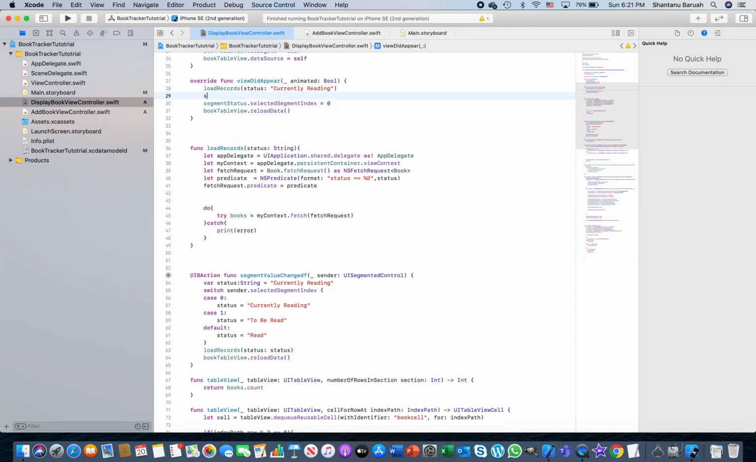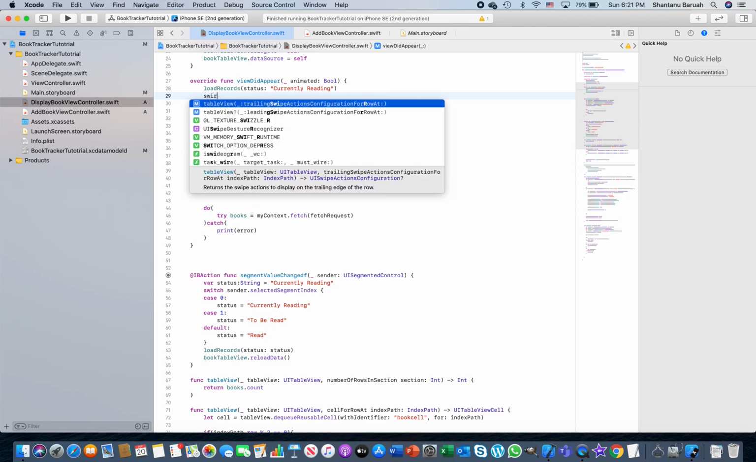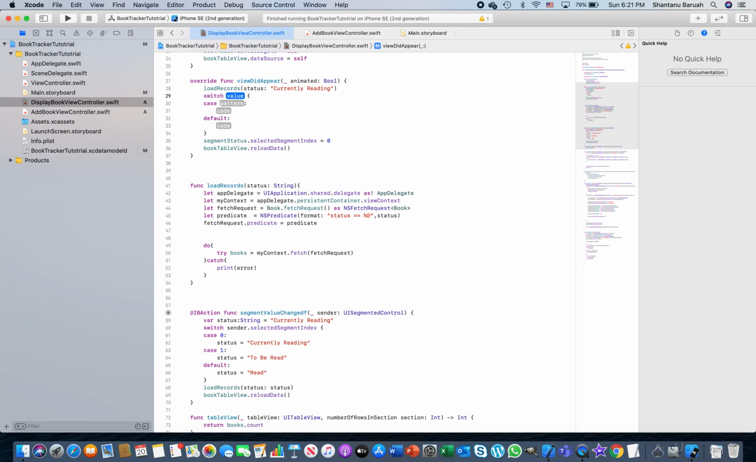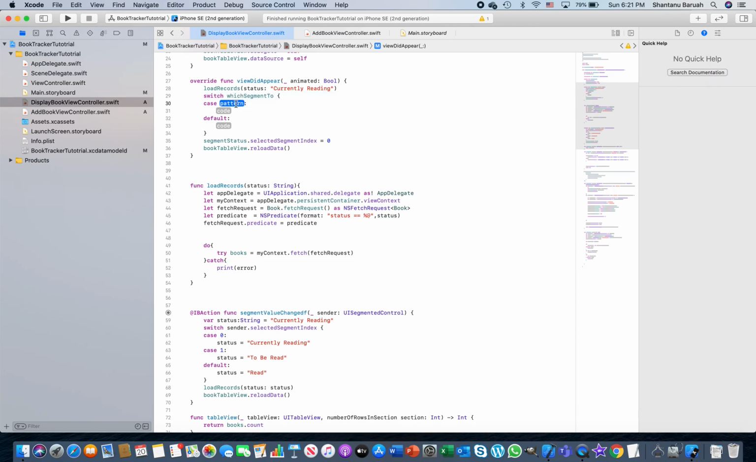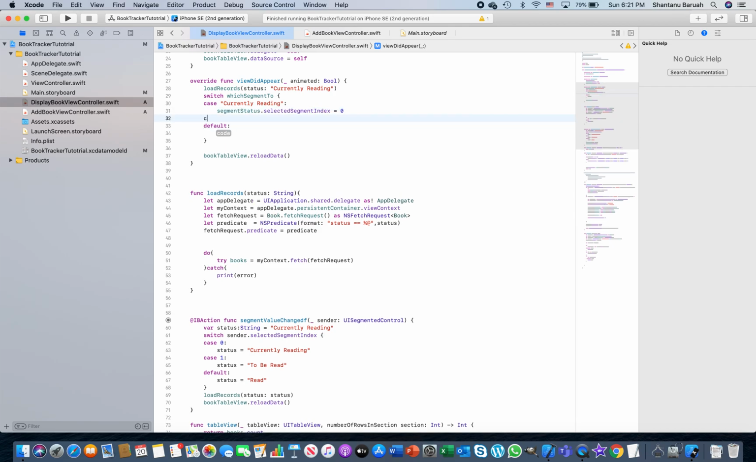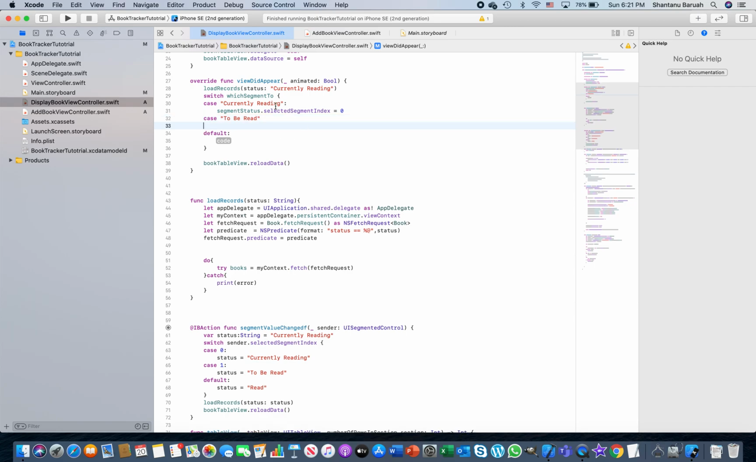So I'll say switch. The value is which segment to, right? And I say case pattern is currently reading, the first one. I'll just copy and paste it. If it is currently reading, I want to go to the first index. So I'll copy this from here, or I'll exit out and put it over here. Then I have another case. I have 3, so I'll make case number 2, which is if you are in to be read, then I want to set the segment index as 1.